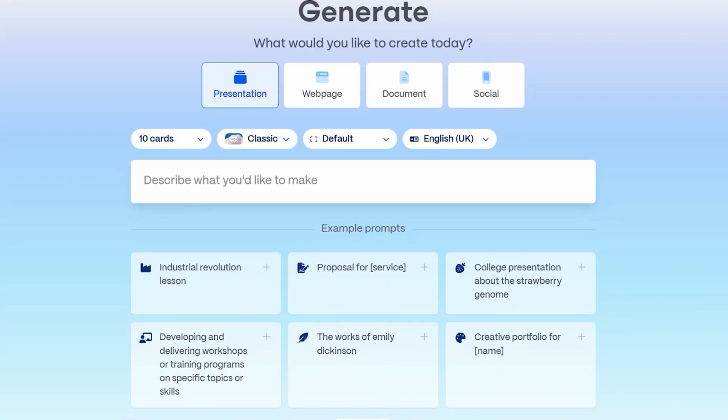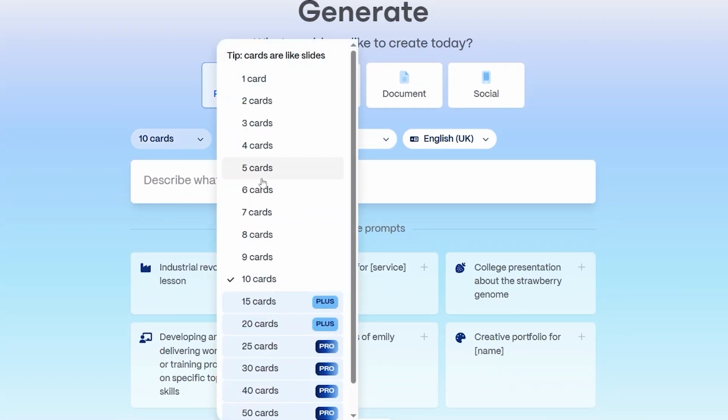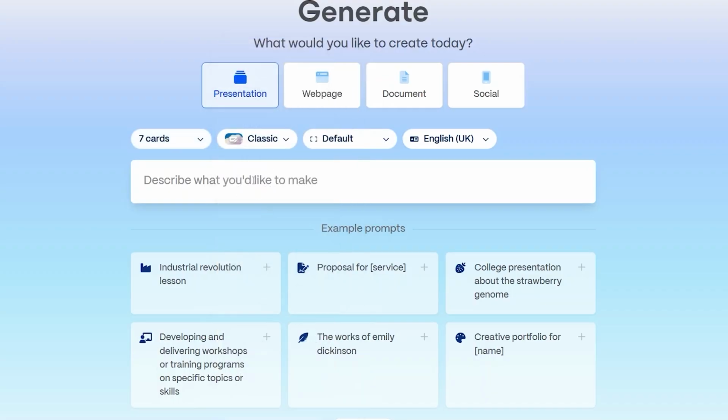Here in this text box, you can design your cards. You can choose a specific number of cards or theme, the layout, the language that you want. You can also go for web pages, documents, or a social media post. We are going to need a presentation. In this text box, you can write out a prompt that the AI is going to read and generate an outline for you. Once you approve this outline, it is automatically going to generate a presentation that you can later on edit and save.